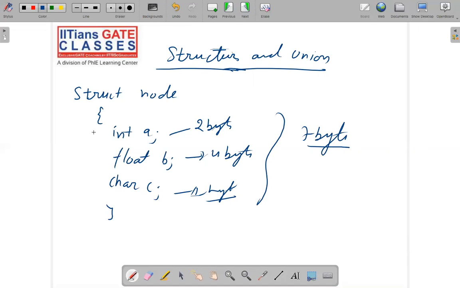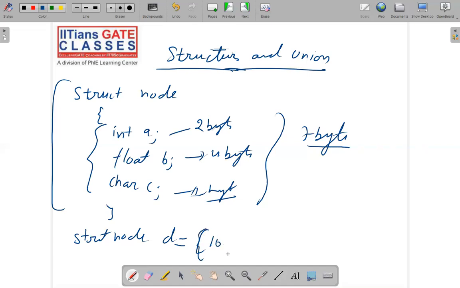So structure generally takes the whole data types, calculates its size, and tries to save it in that memory. We can define a structure like this, and we can assign values like struct node d = {10, 2.5, 'g'}, something like this, right? It will create a variable d of type struct node, and it will save the value 10 into a, 2.5 into b, and g in c.